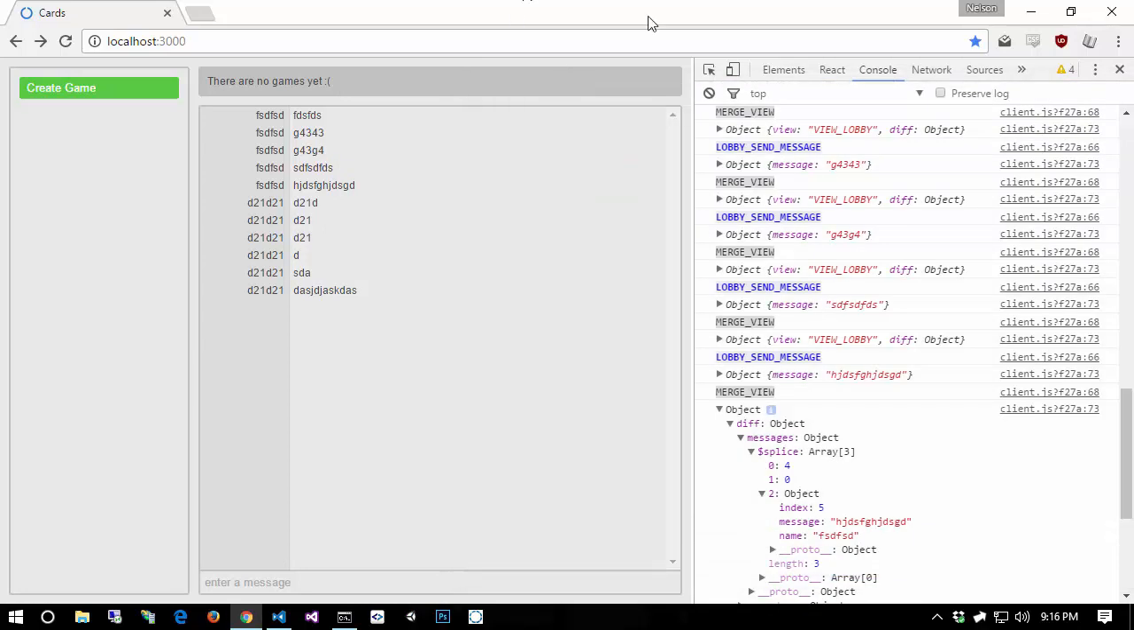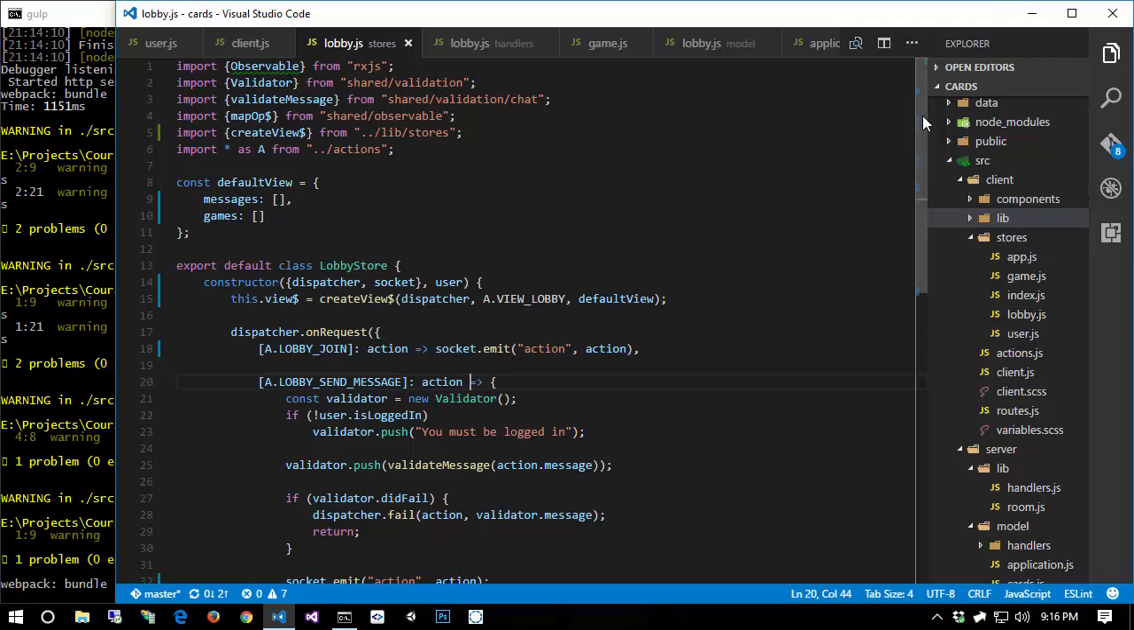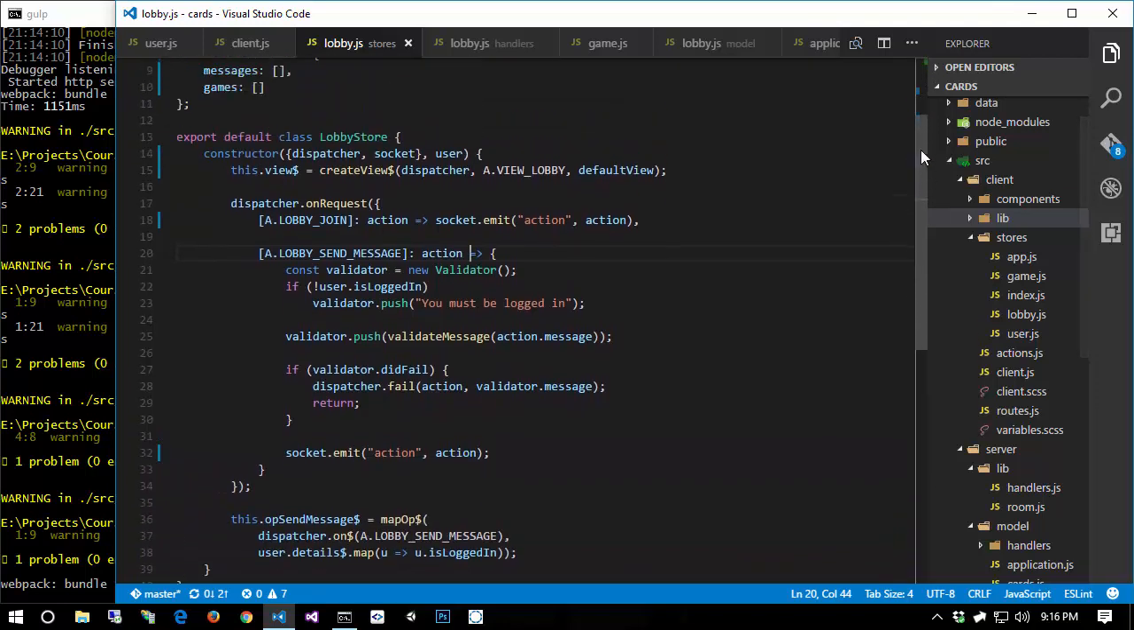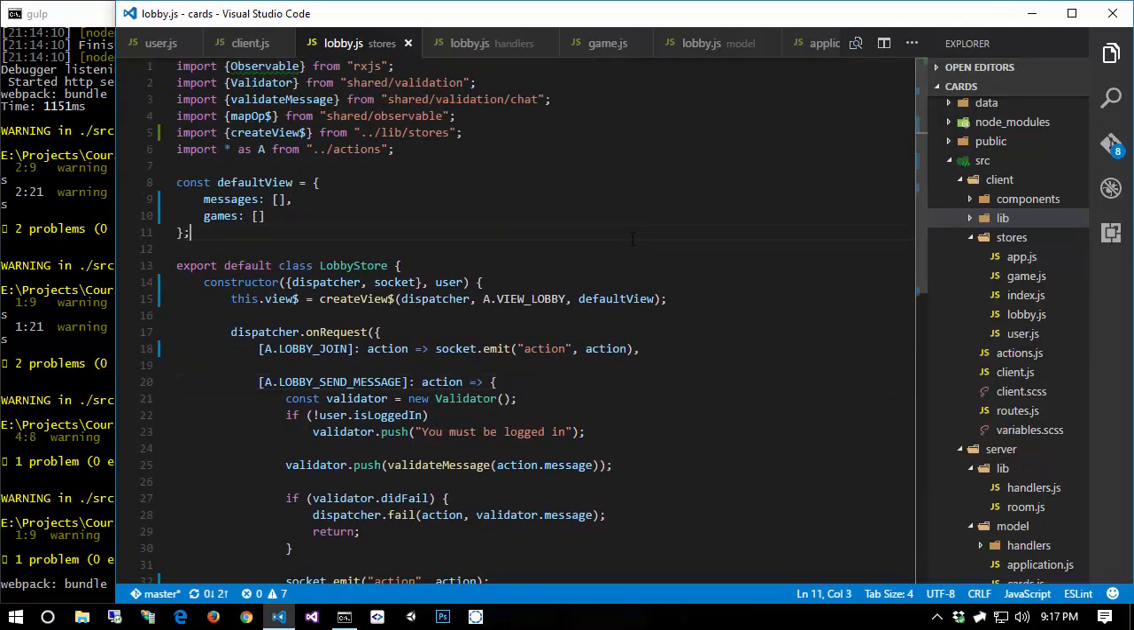So yeah, let's go ahead and take one last look at the lobby store. Just going to scroll down here. And so, as you can see, because of the way the architecture is set up, hooking this up into Socket.io is just trivial. And with that, I guess we'll see you guys in the next video.